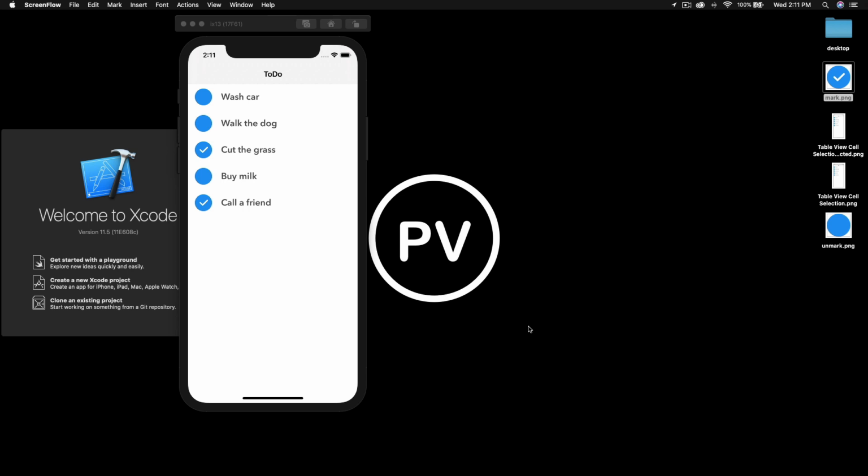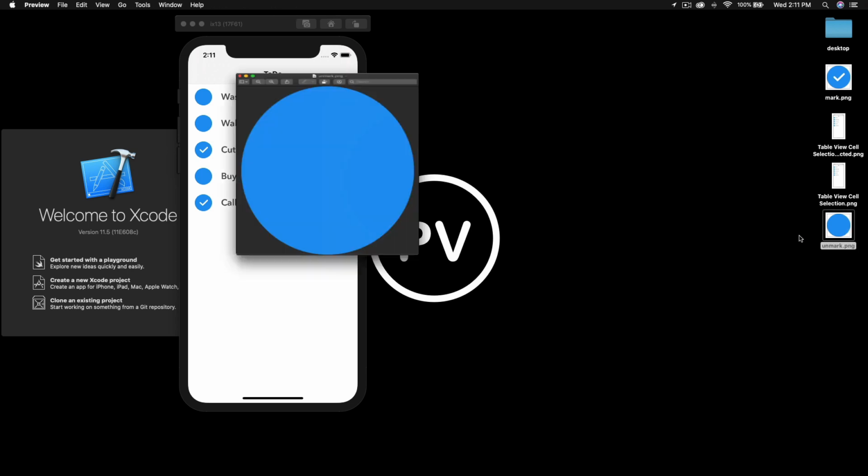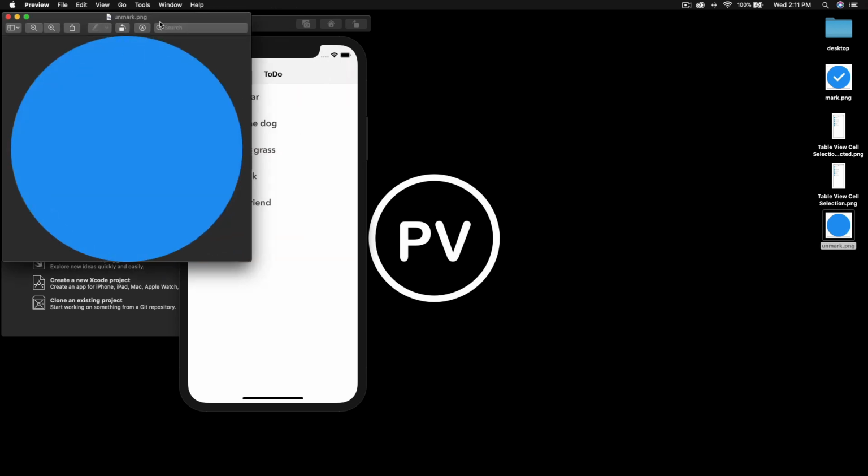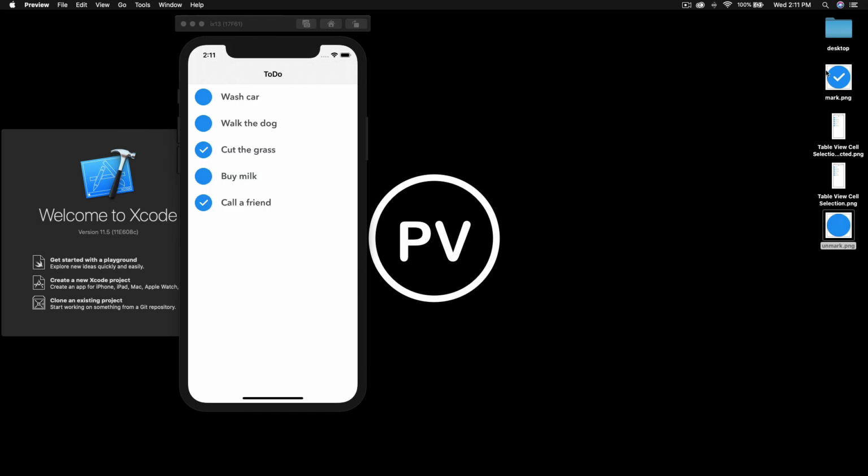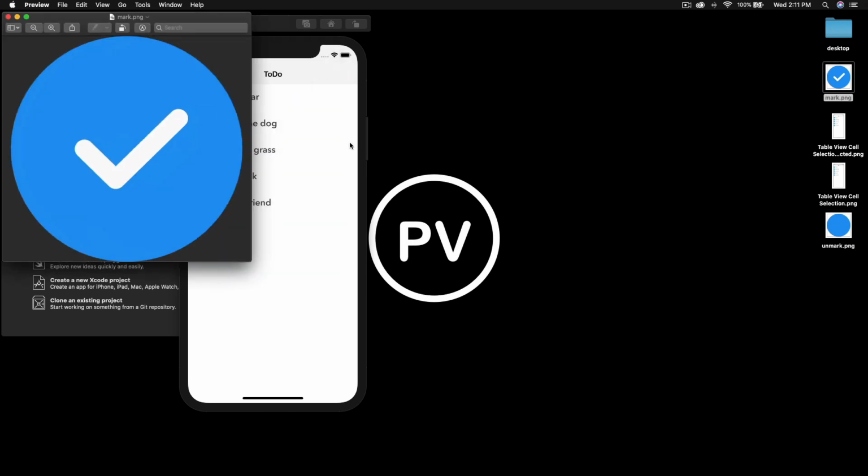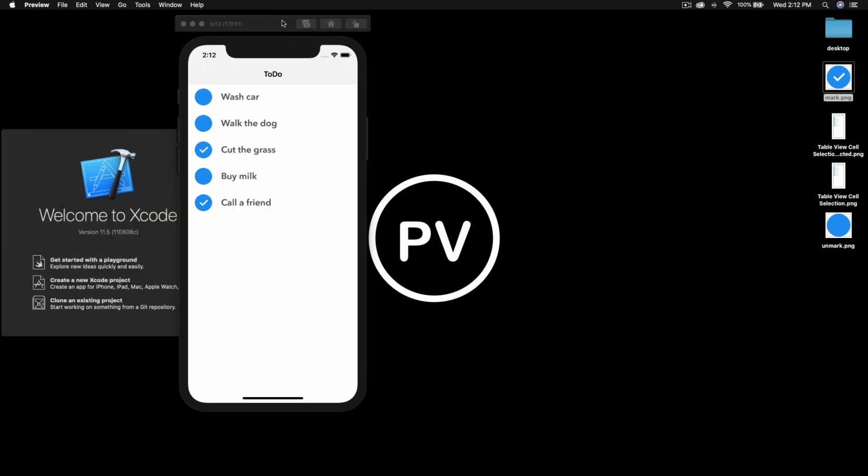So one prerequisite is you have two images. This is my unmarked.png and this is my mark.png. If you can do it in Illustrator or Sketch, you can go ahead and do it, or you can get it from the internet. So this is what I will be using. But other than that, we will be creating the project completely from scratch.